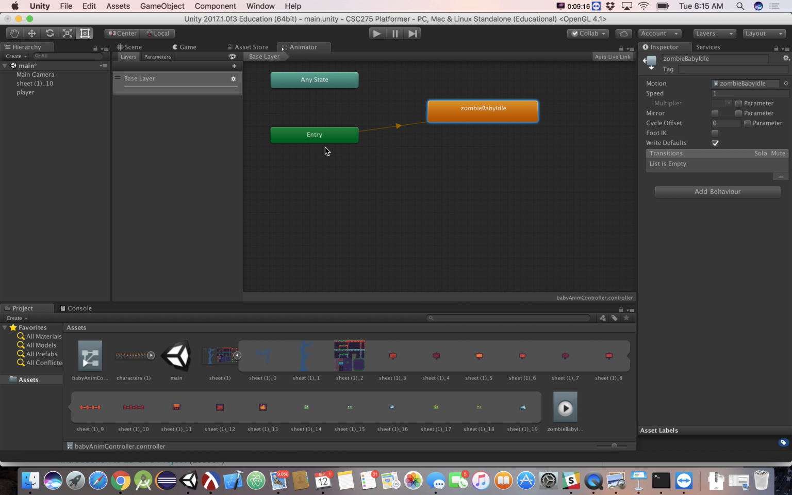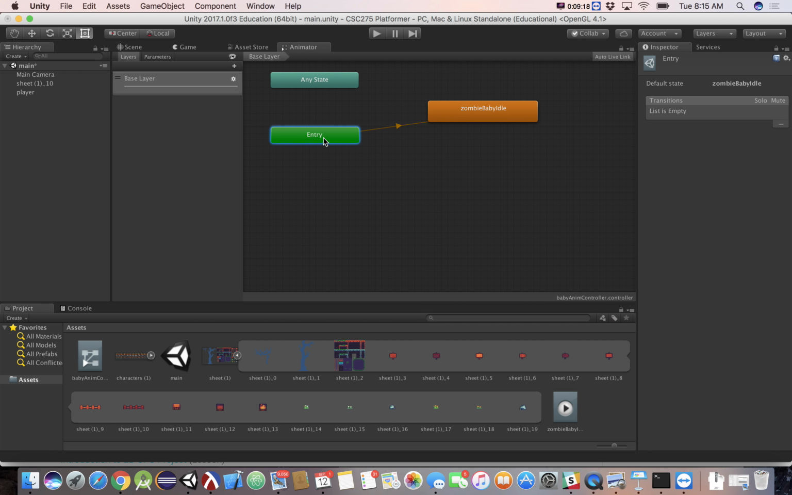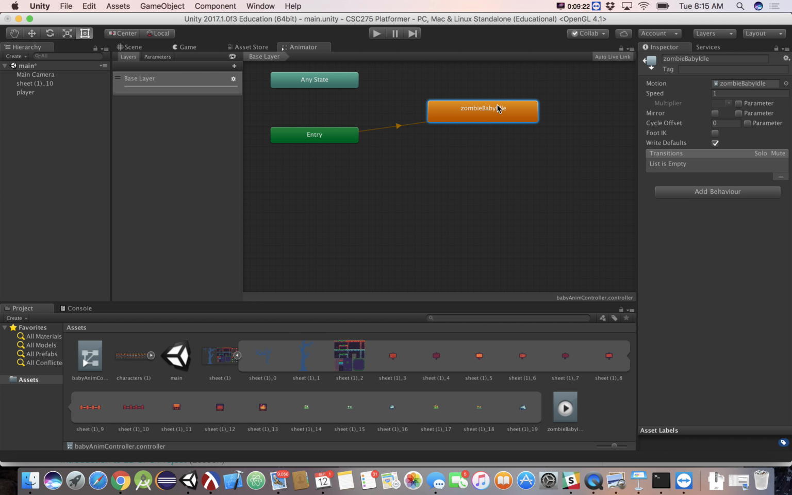And notice here that we have this thing called entry. So that's at the beginning of the game. There's a transition from this guy to this guy. And that is, oh, here's the speed. Here's where we can adjust the speed on it.